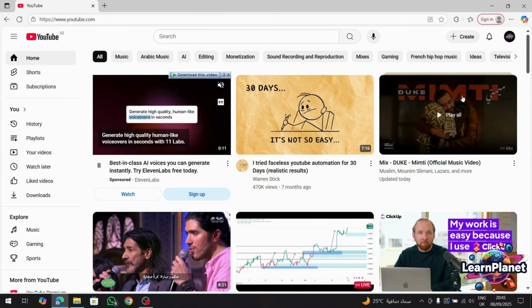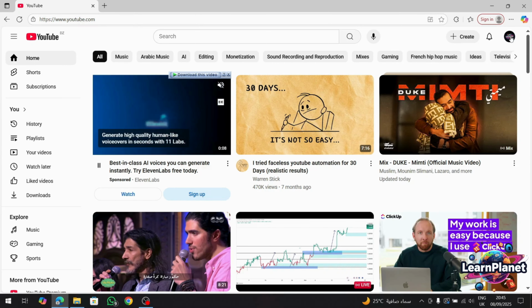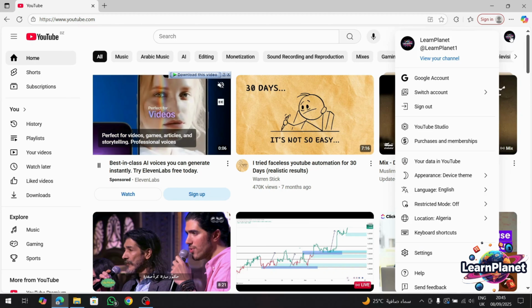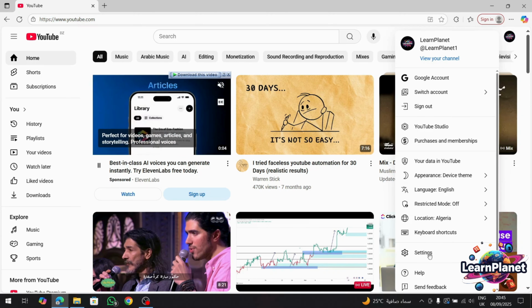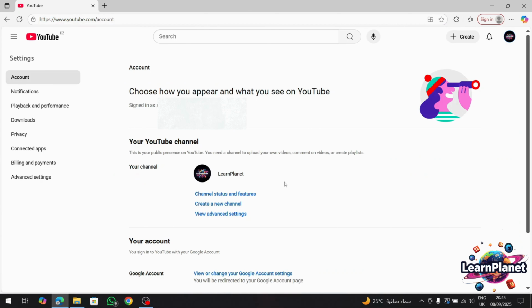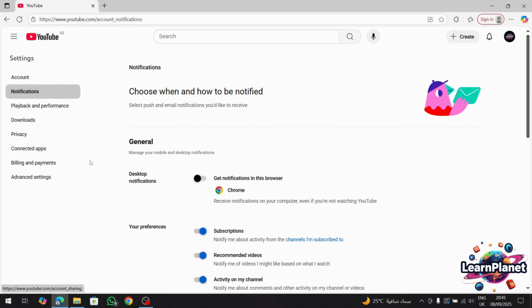Then, click on your profile picture in the top right corner and select Settings. In the Settings menu, look on the left hand side and click on Notifications. This is where you can manage all your YouTube alerts.